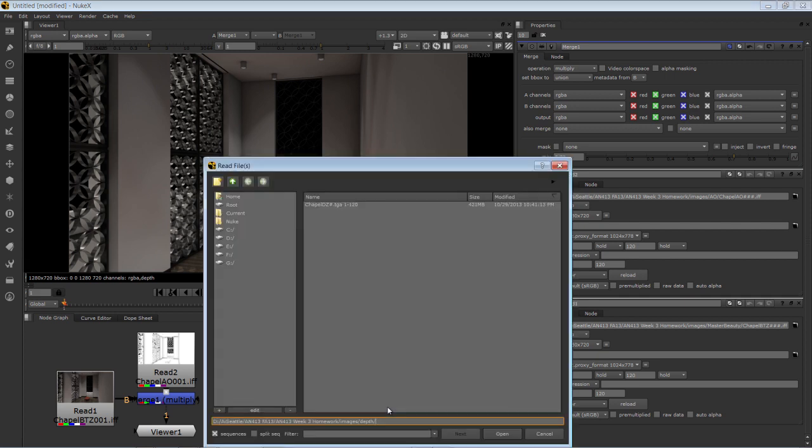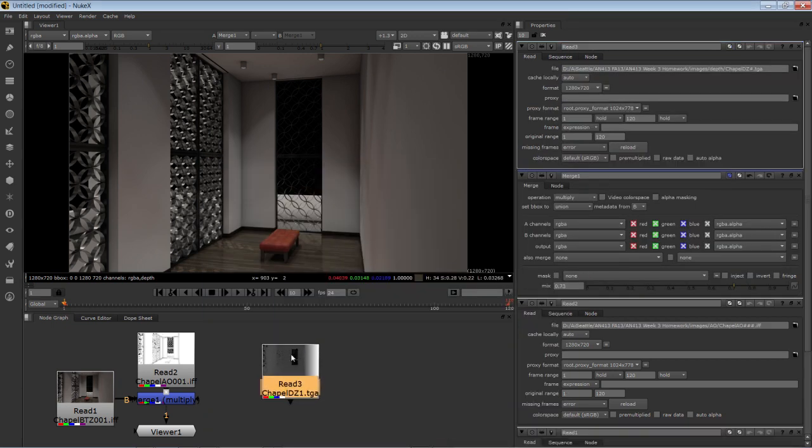I'll press R to read and I'll go into my depth directory. What I've done here is to render out Z-depth in IFFs and then split it out using FCheck to make a target sequence where the Z-depth was recorded as an RGB channel. I'll click Open, and there's my Z-depth pass.